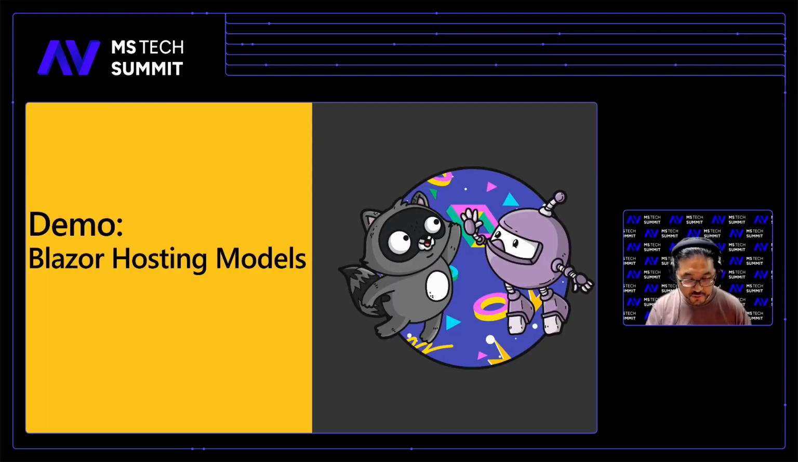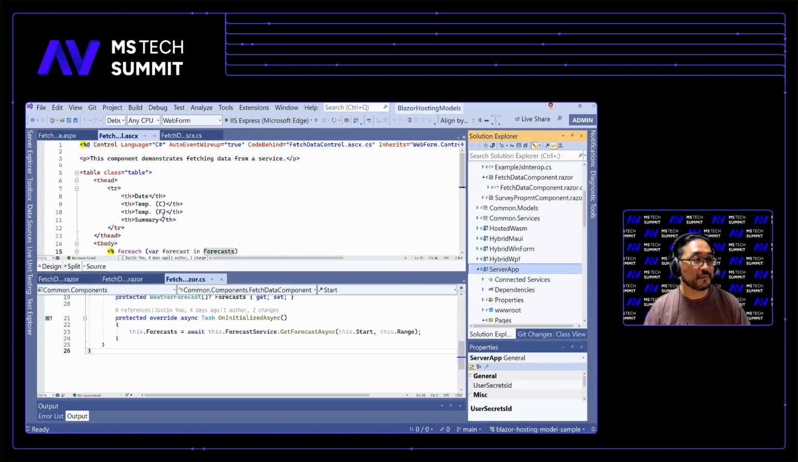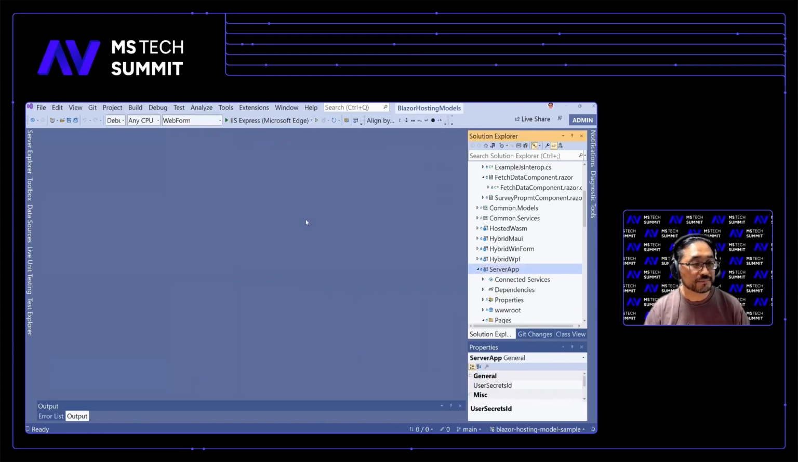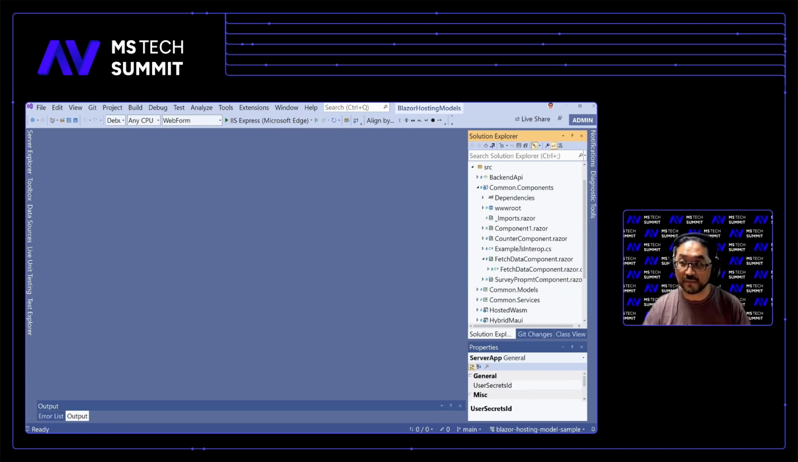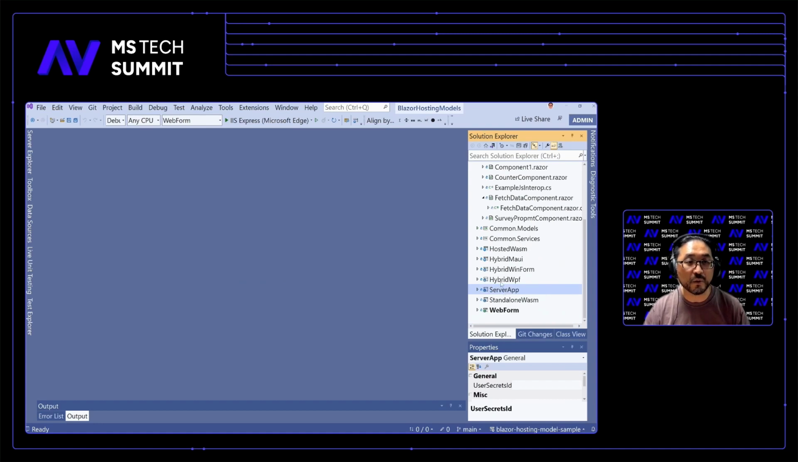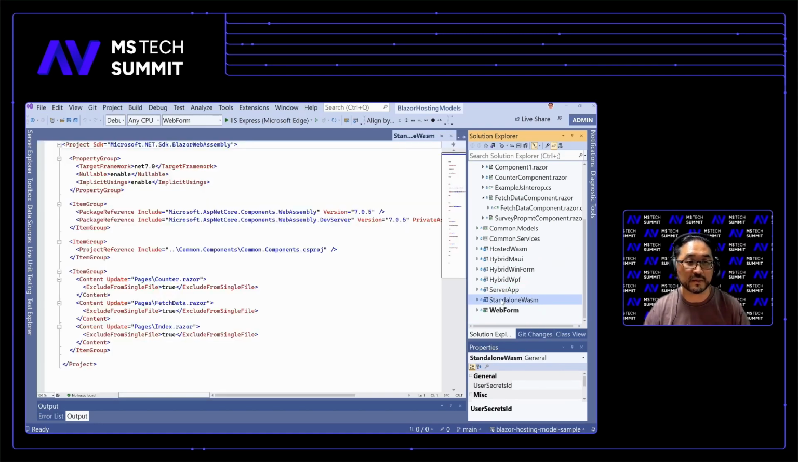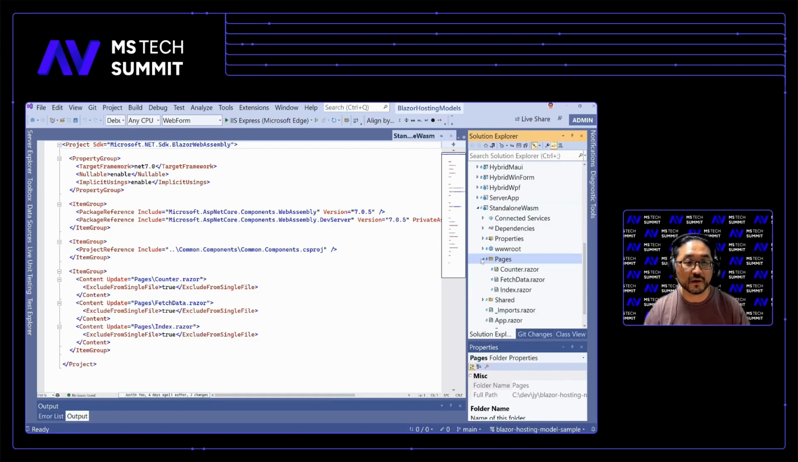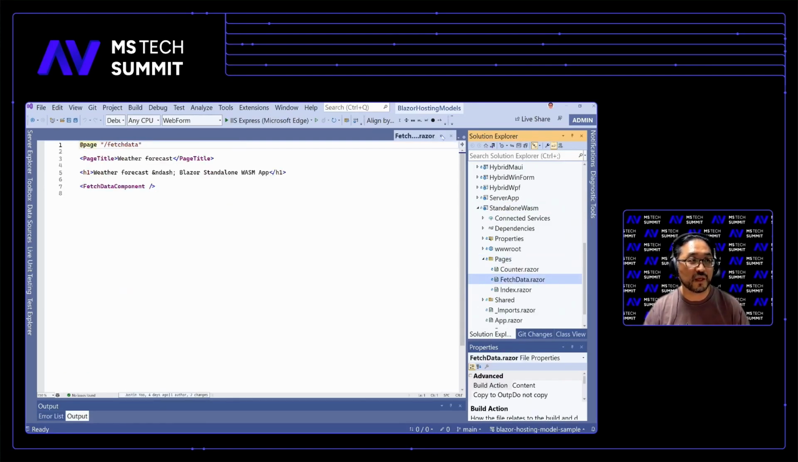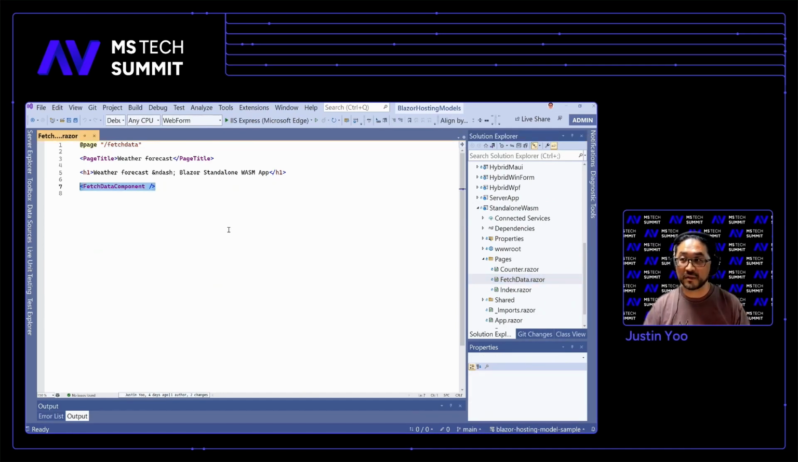So I'm going to show those six different Blazor hosting models. The first one I showed you already, the Blazor Server model, so I'm going to skip that. Now I'm going to close everything. We are going to reuse the Blazor component on the standalone WebAssembly application, and we have a similar fetch data concept. So we have similar fetch data in this page, and we call the same component as well.